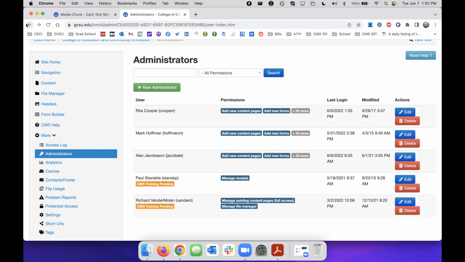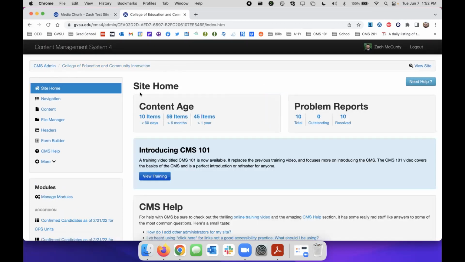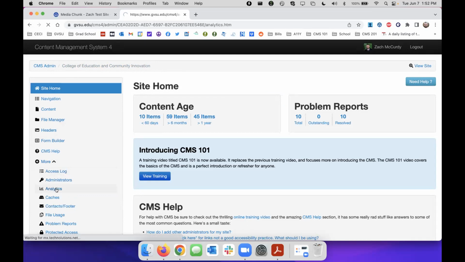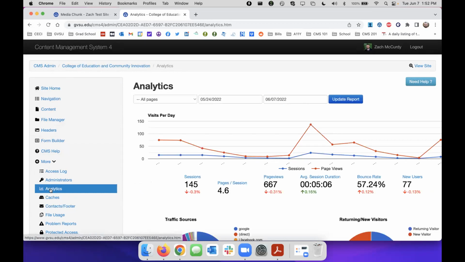I don't know if Joe's going to touch on it or not, so I'm just going to show you real quick. When you're in the CMS, like we are here, one of the other questions we get is about analytics, wanting to know about the traffic going to your page. Underneath More is a button that says analytics. If you click on it, it takes a few seconds to load because it's going out and getting data.